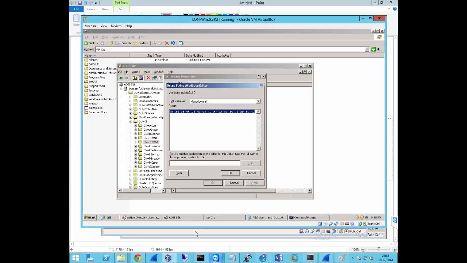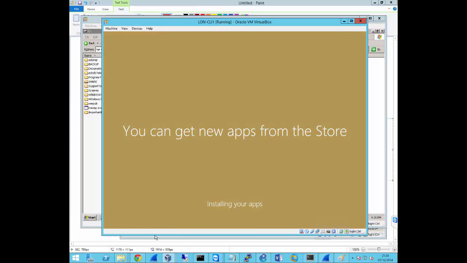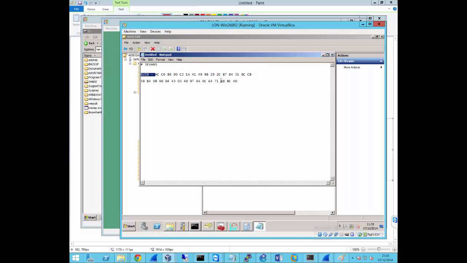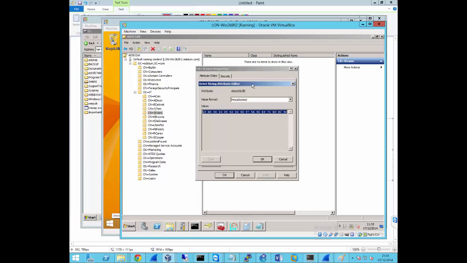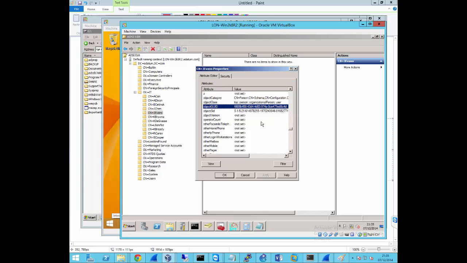To the previous one. What do you think will happen if we try that? So we've got the whole GUID here. What about if we just change it to this one? What do you think will happen? Mess the whole thing up. Let's see what will happen. You're absolutely right, it's not going to allow you.